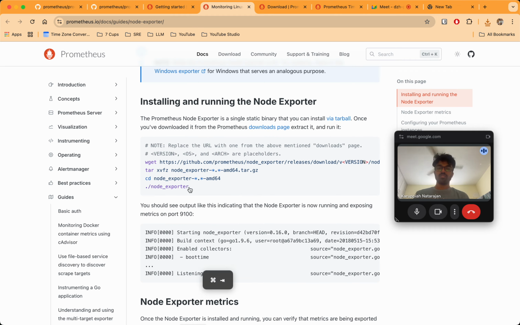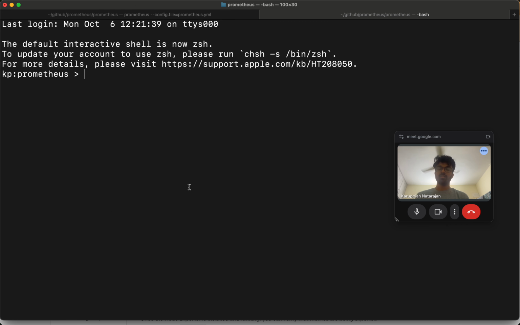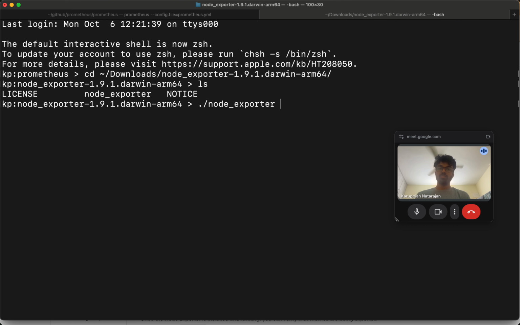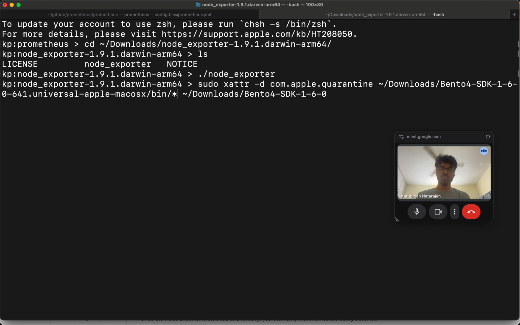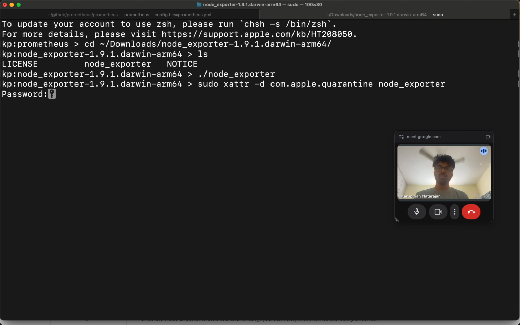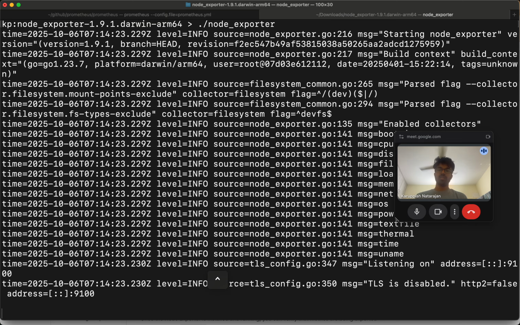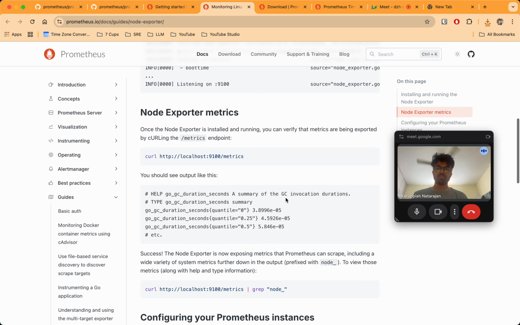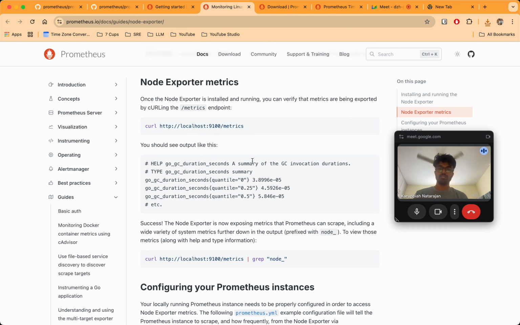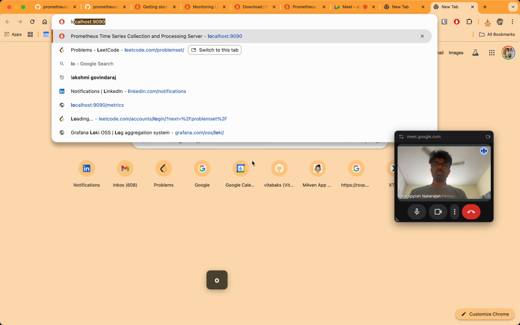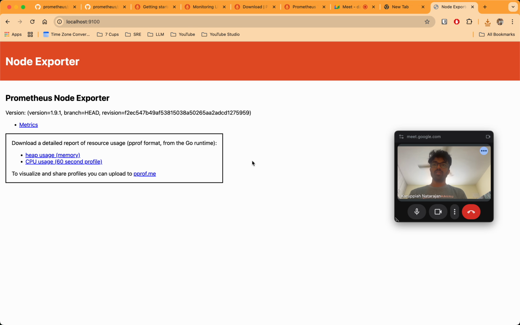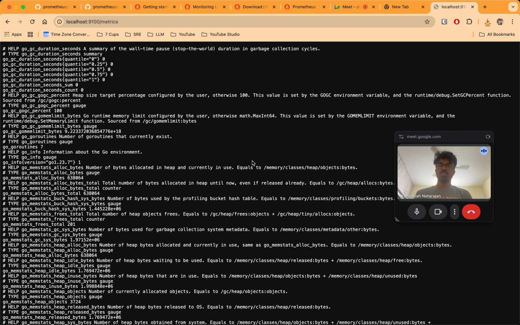So just open up the node exporter. This will again say this trash and all. Sudo xattr node exporter. Cool. Node exporter. Yep, it's running. Okay. So that's how you get the metrics. So you can just go to the metrics and notice it. If you go to localhost 9100, the node exporter, and /metrics, you can see the metrics.